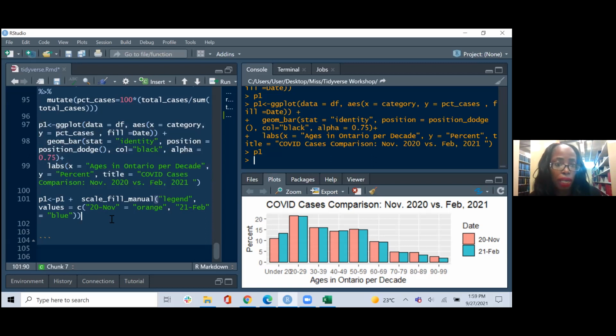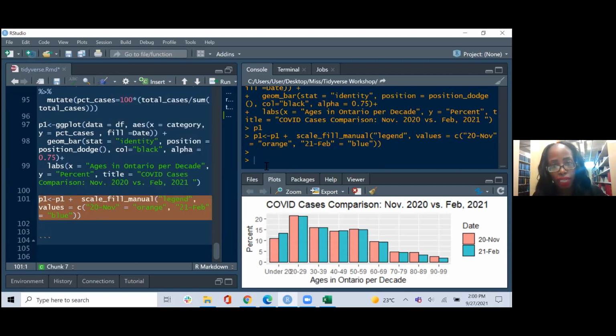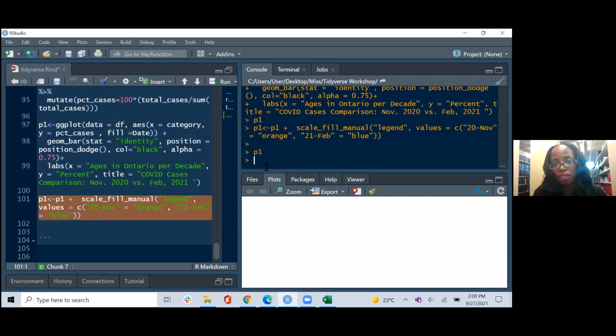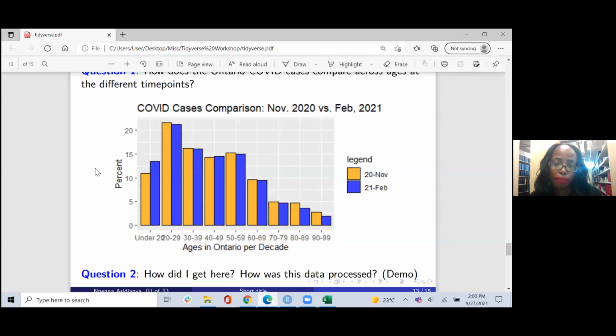So I don't like this color, so I changed it using scale fill. And obviously you can see that I'm changing the legend, and the values are based logically on the dates, because there are 2 different dates, February and November. So I'm changing the actual values to blue and orange based on the dates. And like I said, whenever you want to change a feature in ggplot, you put plus. So when I run this, I get this basically, right? That's how I got there.